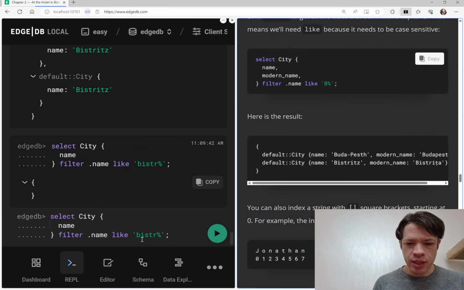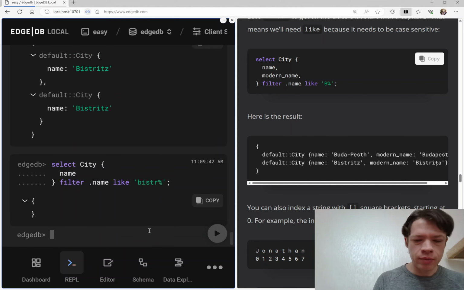So yeah, let's get all the, well, we probably don't need to do this one here, filter name like B. So this will show you all of the cities that start with a capital B.